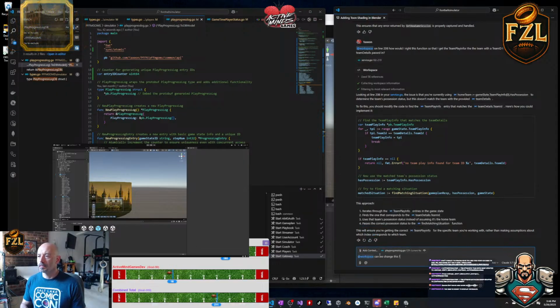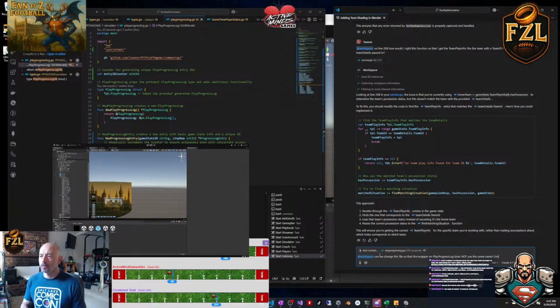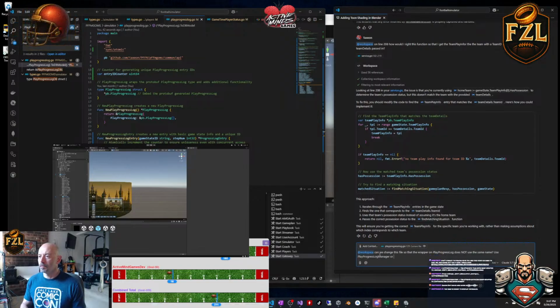Let me change this file so that the wrapper on play progress log does not use the same name. Use play progress log manager or something like that.